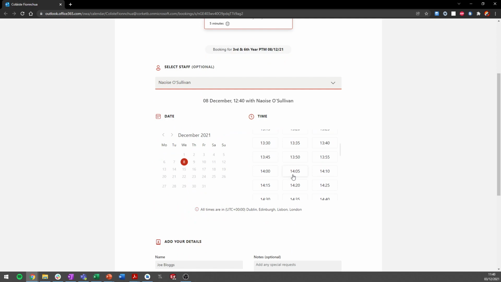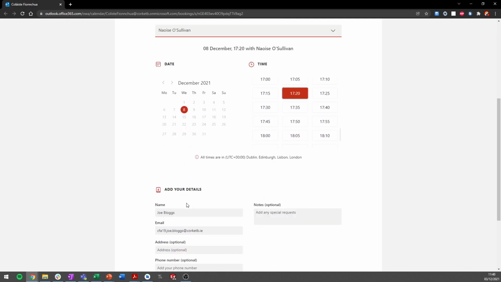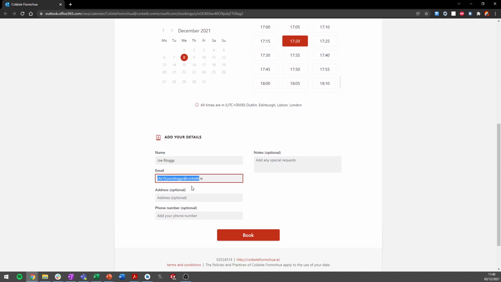So you pick a time. That's actually incorrect, but anyway, 5:20 we'll say. You put your student's name here and the student email here. Address and phone number are optional. If you want to add any special notes, they'll just appear in the booking on the actual appointment on the calendar. Then you just hit book, and it'll take a minute to book it out.